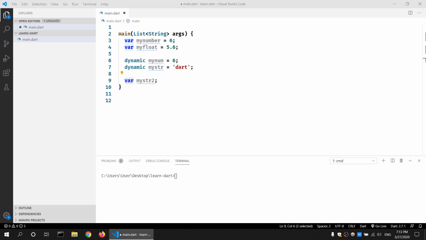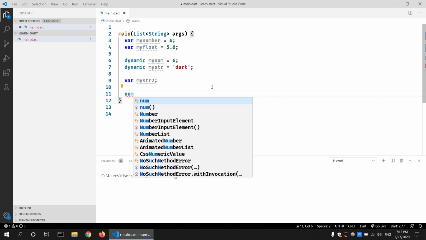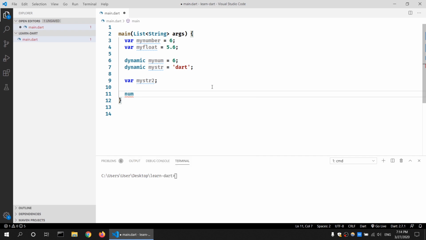The other data type, or this one is a class, is the num data type. Num is a class which is used to create an integer or a floating point number.